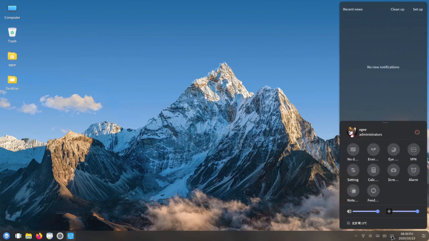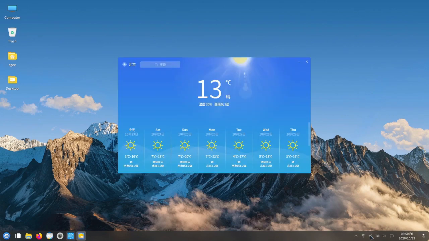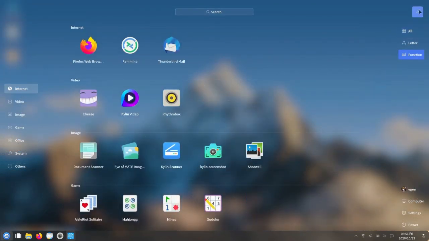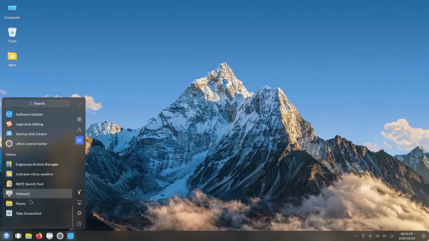Older versions of the Kylin desktop were meant to look a bit like Windows 7, but this is actually pretty unique, I think. The taskbar has all the usual suspects from the system tray, clock, calendar, quick launch icons, and the good old start menu. It has a Windows 10 style of notification menu and a Chinese localized weather applet. The start menu behaves almost exactly like Deepin's menu. It's like a cross between Budgie's start menu and GNOME Activities.